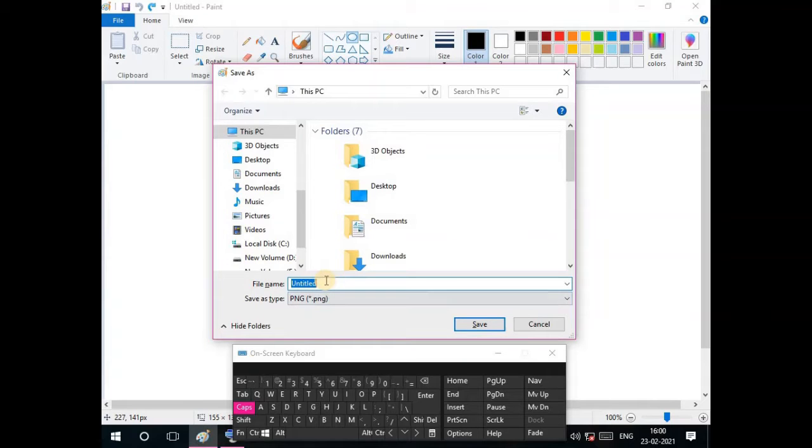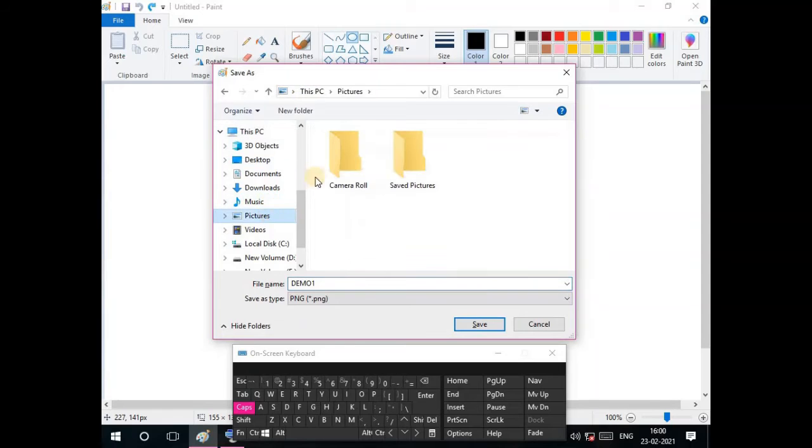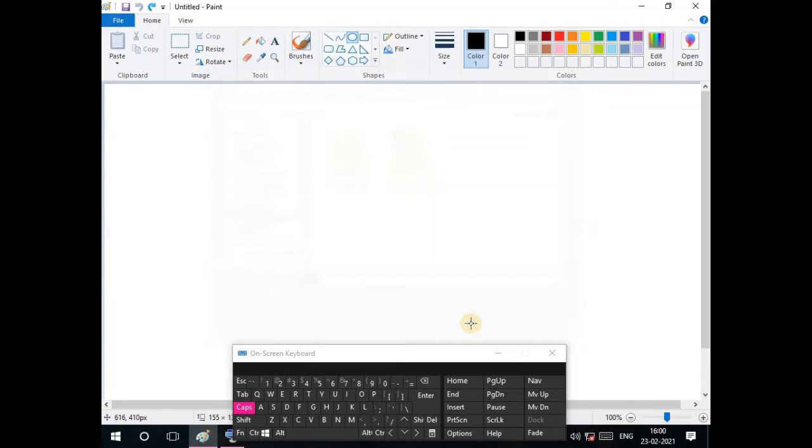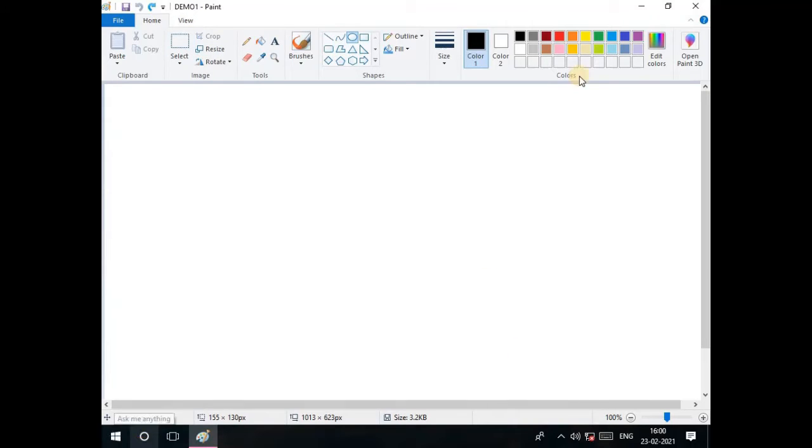Now here, the backspace key, right? So what we give here is demo 1, it is our file name, and where do we save it? In Pictures, This PC, Pictures. Demo 1 will be saved. So again you can see here that demo 1 is written. Now close the keyboard, because now there is no need of the keyboard, because our file is now saved.